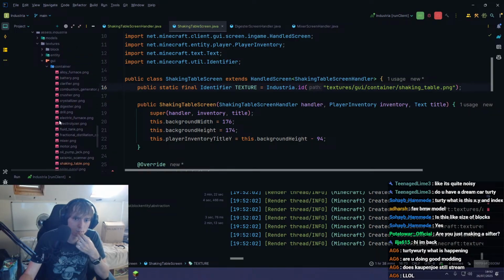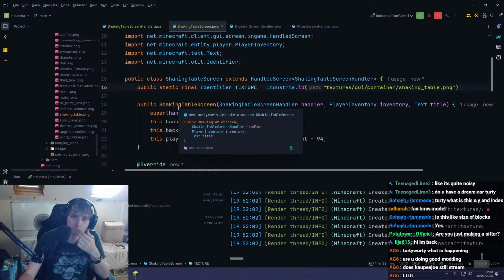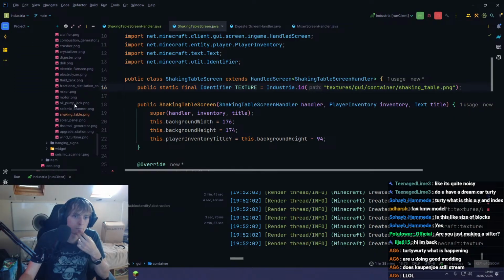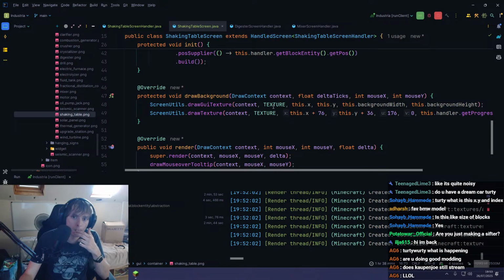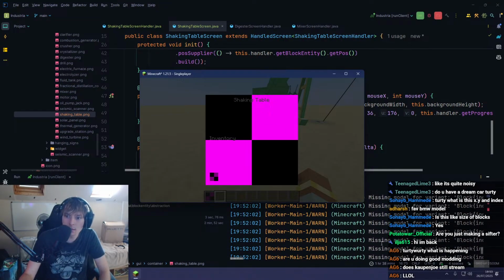Am I crazy? Am I missing something? It's definitely there. Texture. Industria. Textures. GUI. Container. Shaking underscore table dot PNG. How weird. What does it say in the logs?